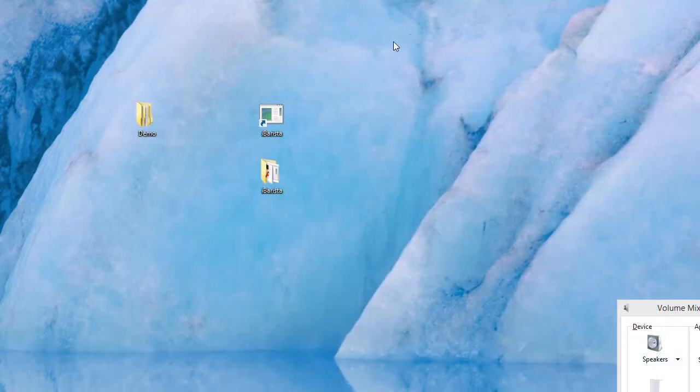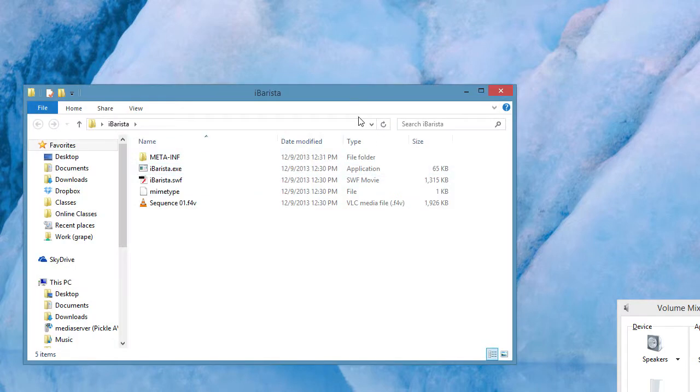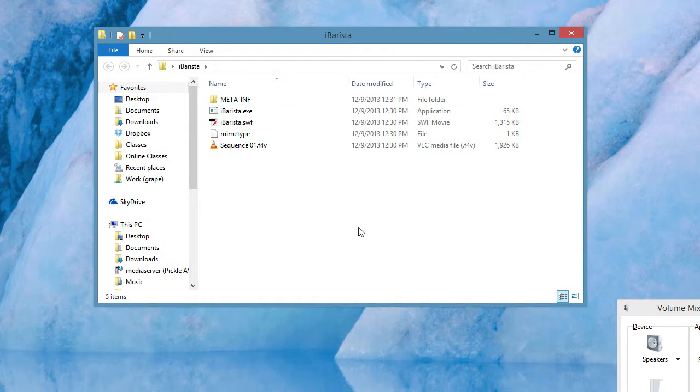On my desktop it created 2 files, because that's where I installed the application to. It created a shortcut to the actual application, and it created a folder. And if I look inside the folder, you can see that all it's done is it's created this ibarista.exe. That's the main executable file, which in itself links to the Swift file, which in itself links to the video file. So everything's connected.